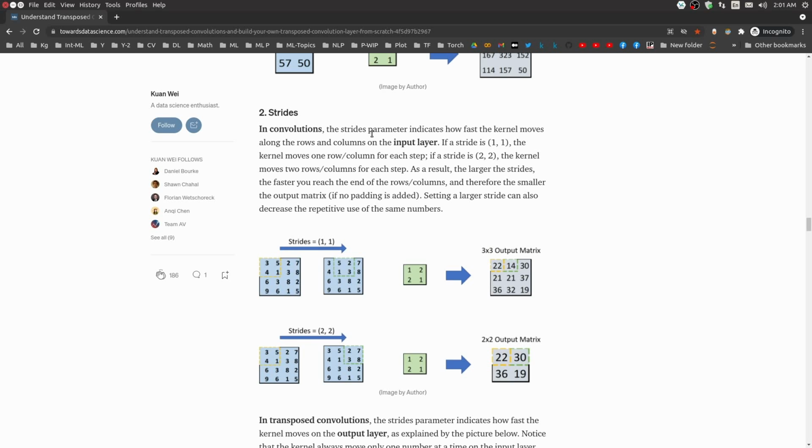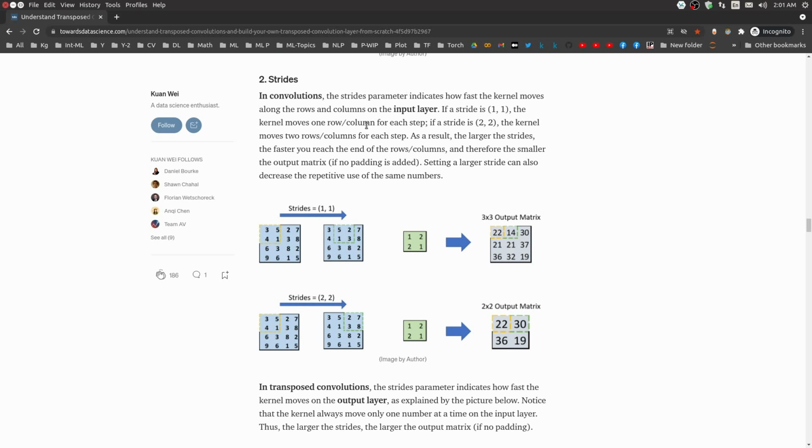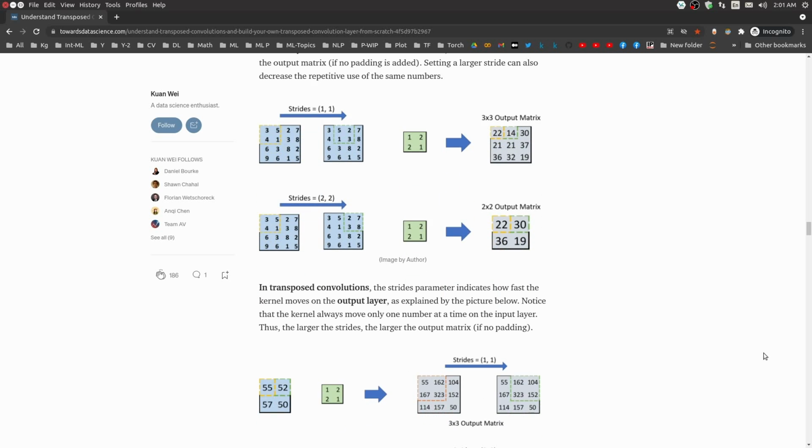So in normal convolution, the strides parameter indicates how fast the kernel moves along the rows and columns on the input layer. If a stride is 1, 1, the kernel moves 1 row, 1 column for each step. If a stride is 2, 2, the kernel moves by 2 rows and 2 columns for each step. As a result, the larger the strides, the faster you reach the end of the rows or columns, and therefore the smaller the output matrix. And this is an image of that movement, but this mechanism is just the opposite direction for transposed convolutions.